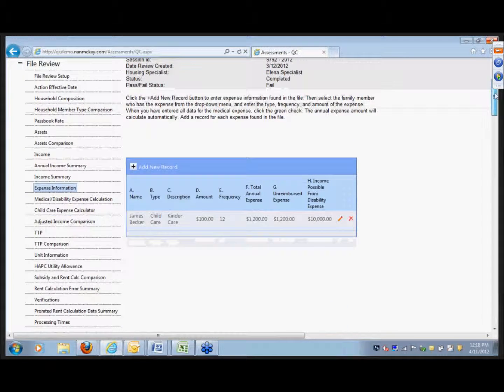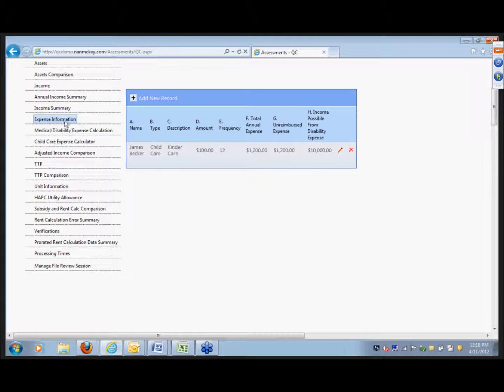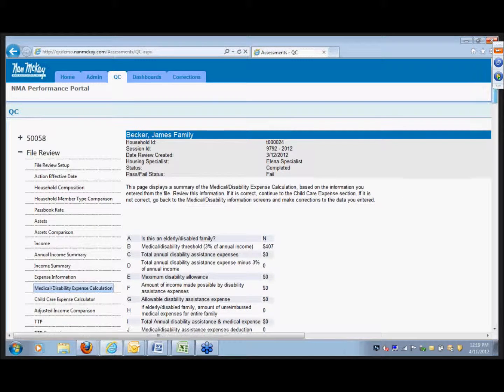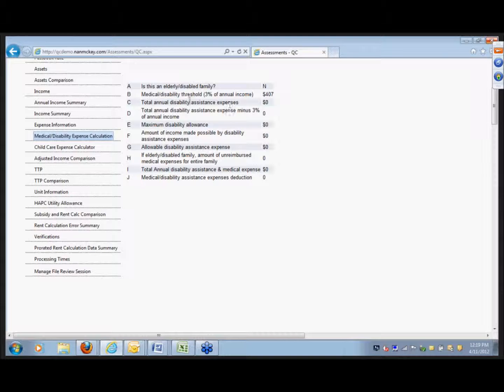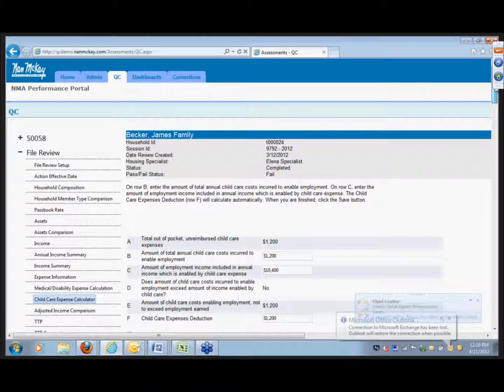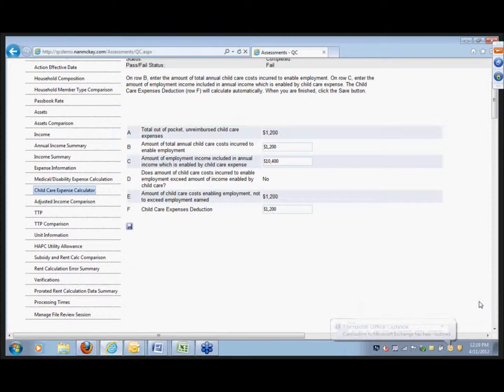From there, we'll go to our expense information. It looks exactly like the income and asset. We'll add our expense, making sure that we verify that we have the information in the file. We'll go through. That's just the calculator. Basically, it'll show us the disability threshold. This page is actually if you had a medical expense. You would go through. The same thing with this as far as child care. It asks us the questions: how much income is made possible by the wages.